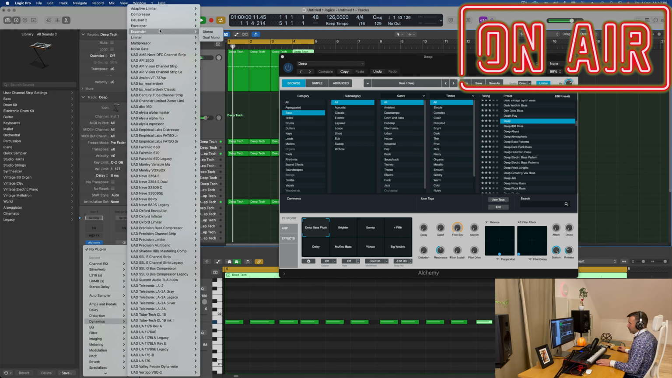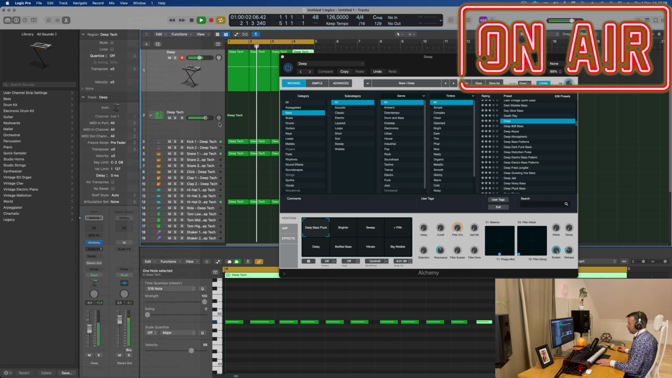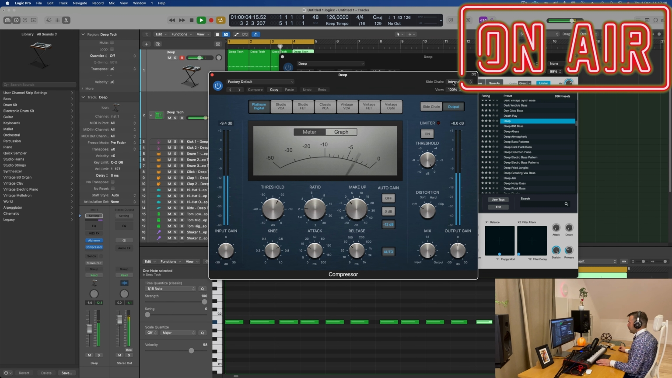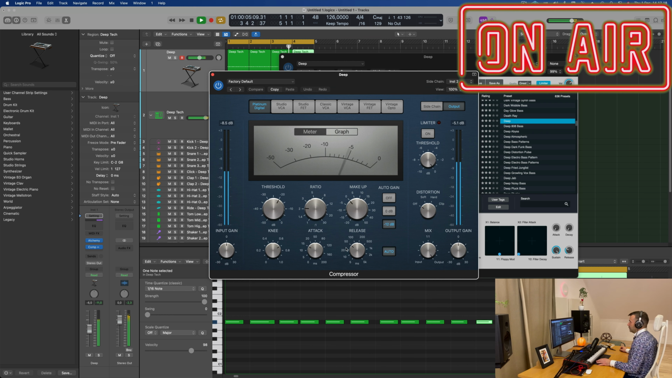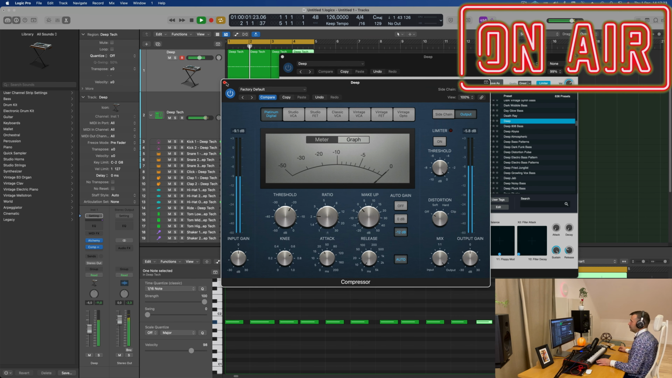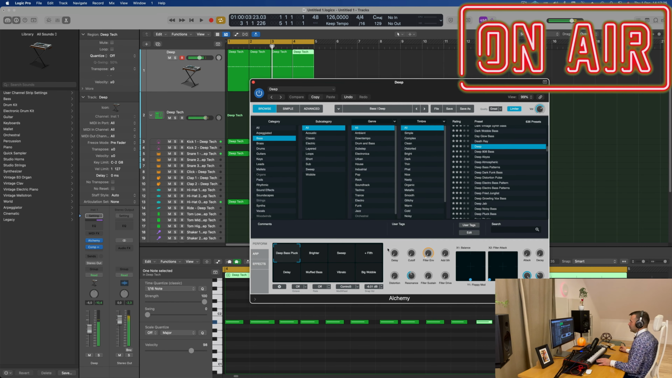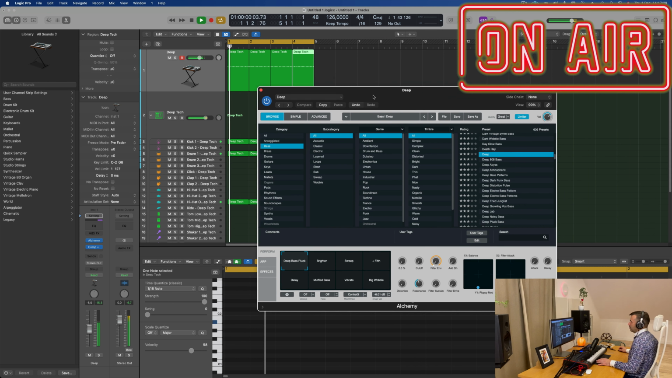Oh, UAD found a way to put their preset in the default of Logic, which I don't really like very much. Okay, use the sidechain. A little bit better. A little bit of sidechain. I think I'm gonna just straight up copy this one and go.